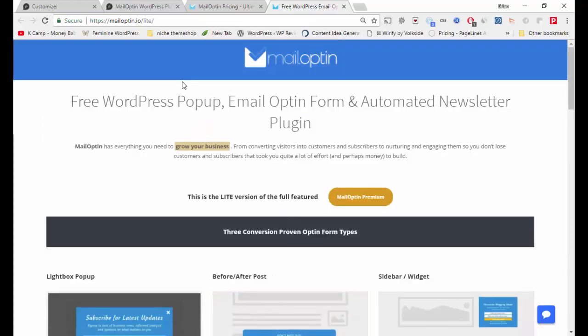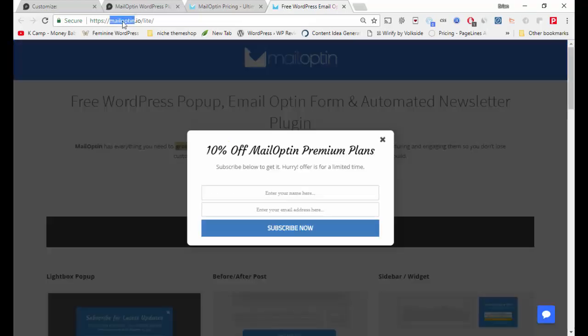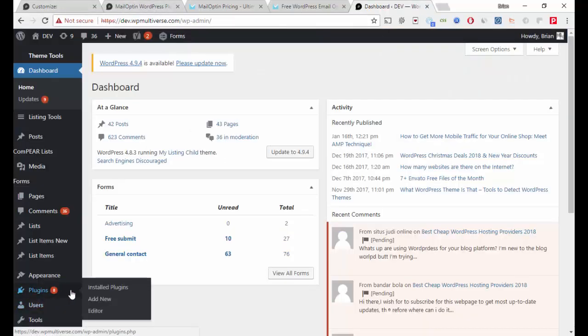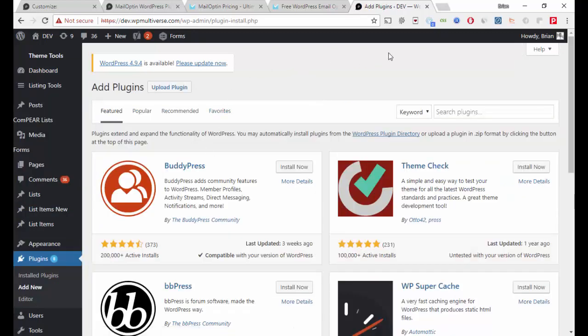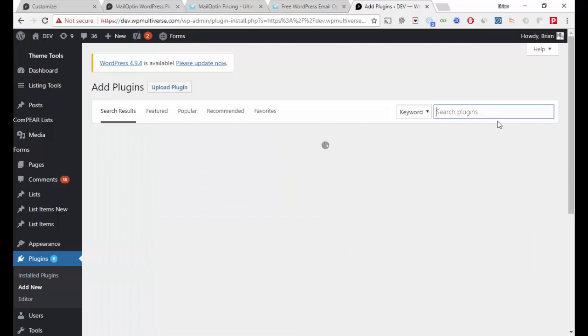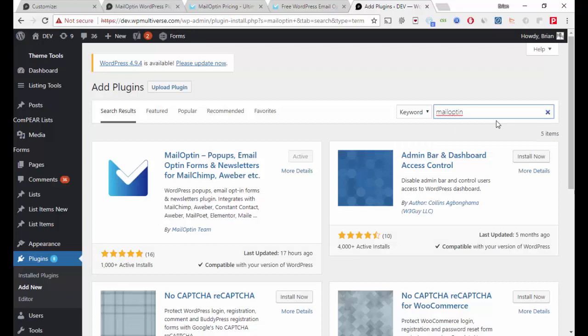Alternatively, from our WordPress dashboard, we can actually search MailOptin, and I'm going to go ahead and do that now. So we want to head over to the plugins tab, click add new. If you've downloaded the plugin from the MailOptin site, you want to click upload. Alternatively, as I said, you can go ahead and search MailOptin. And there we have it. I've already got it installed and activated, but then you'd want to click install and then click activate. And that's it for step 1.